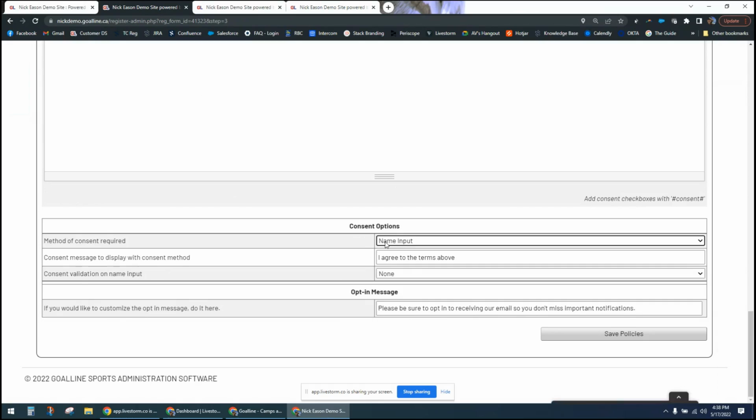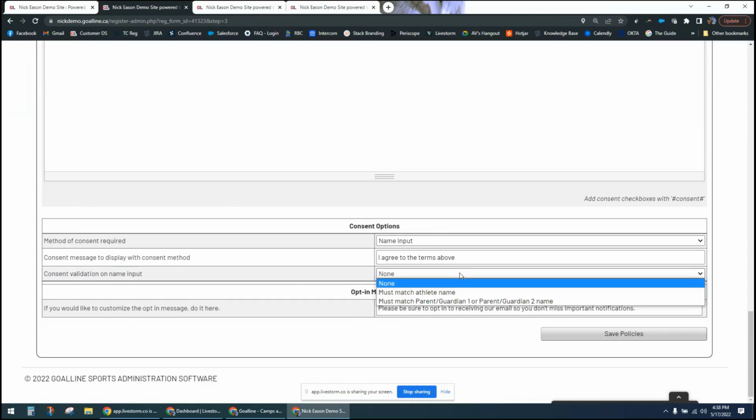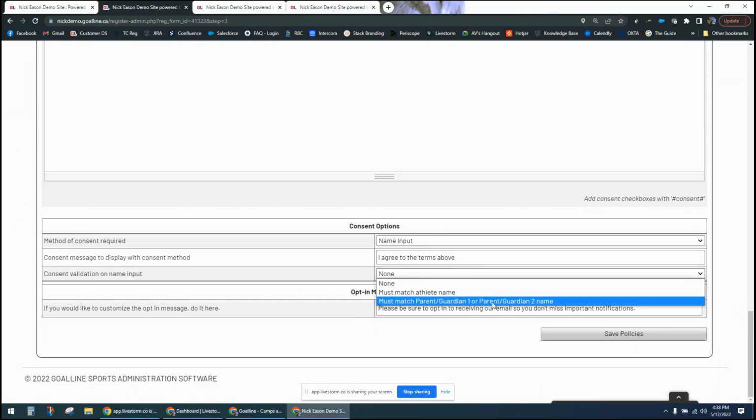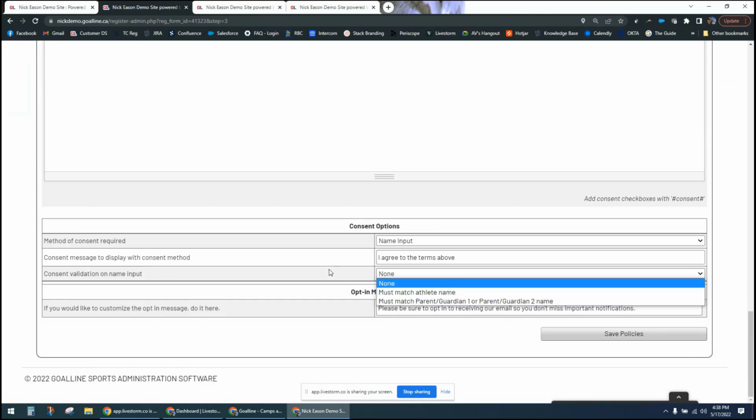When it's name input, you're expecting that they're going to type their name into the field that consents, and you can actually validate that so that they put something that does match the parent or guardian name that was entered, so that they can't just type "I do not consent" in that text field. It has to match exactly what was entered for the first and last name of parent guardian 1 or 2 on step 1.